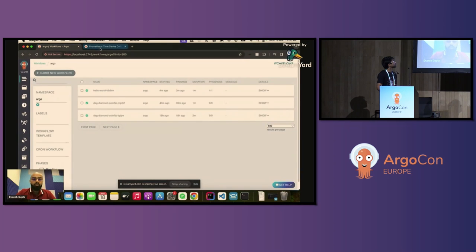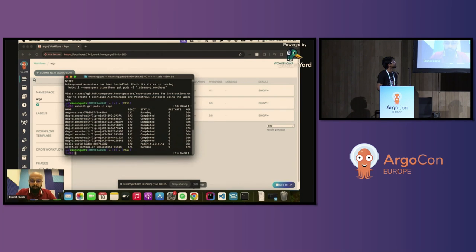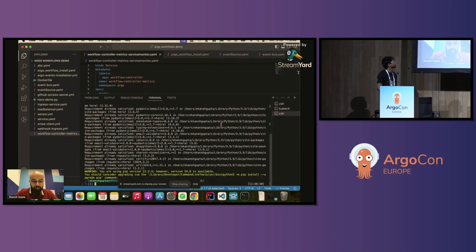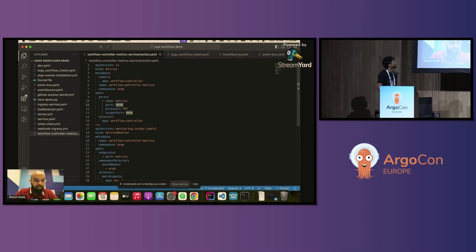And now let's talk about the Hera SDK. Hera SDK is the Python SDK for Argo Workflows. I have an example where I have already installed the Hera SDK from pip. I can just show you: pip3 install hera. Yeah, I already have it. So let's just see a basic hello world example.